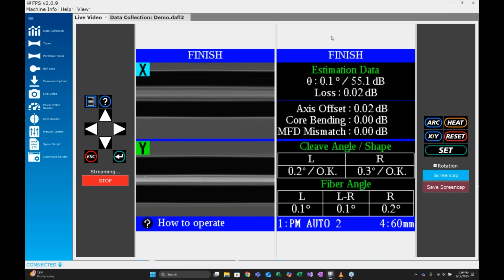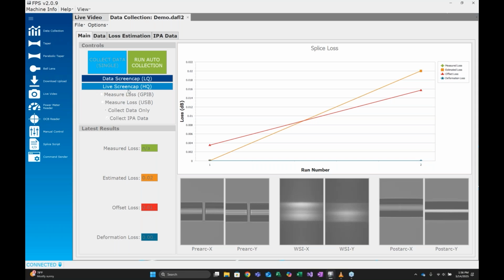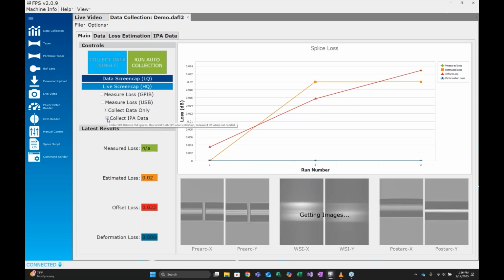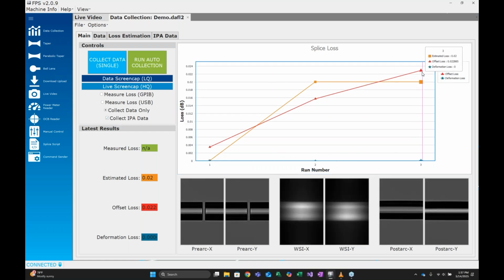Awesome, thank you. And so real quick before the next question, we're finished with the splice. I'm going to show you the data that we captured, right? So I'll hit collect data, single. I'm collecting just the data, not measured loss, and I'm collecting the IPA data. So now I'm seeing all my loss numbers.